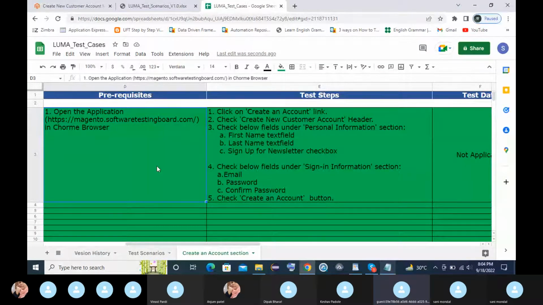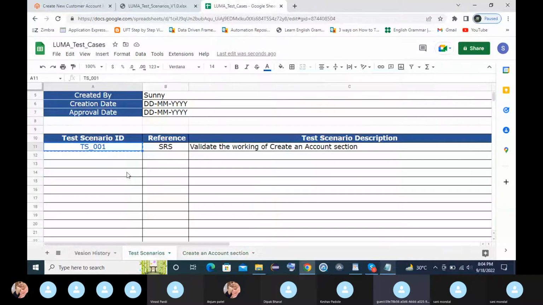Understood? So this is how we write the steps in a command format. We are giving a command: do this, check this one, click on that one, check this one, verify this one. So always remember, once you are writing a test scenario, you have to start with the word validate.